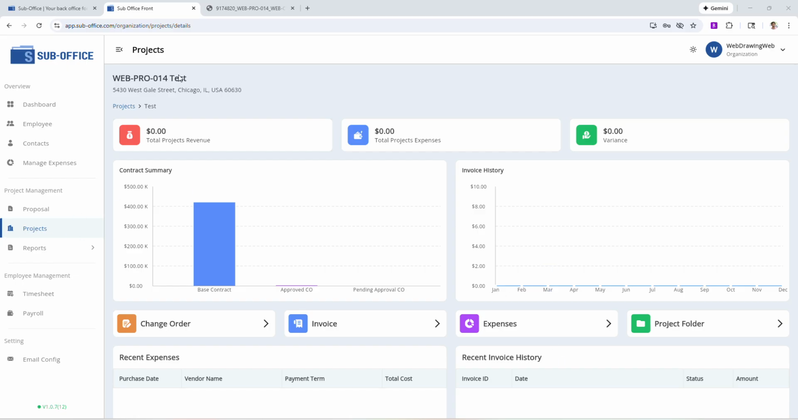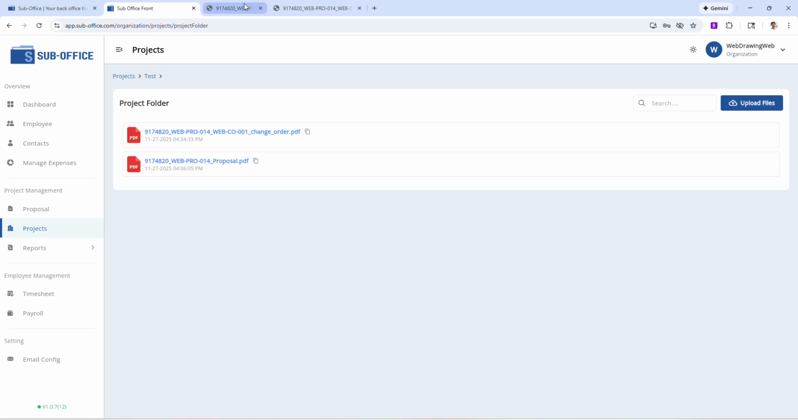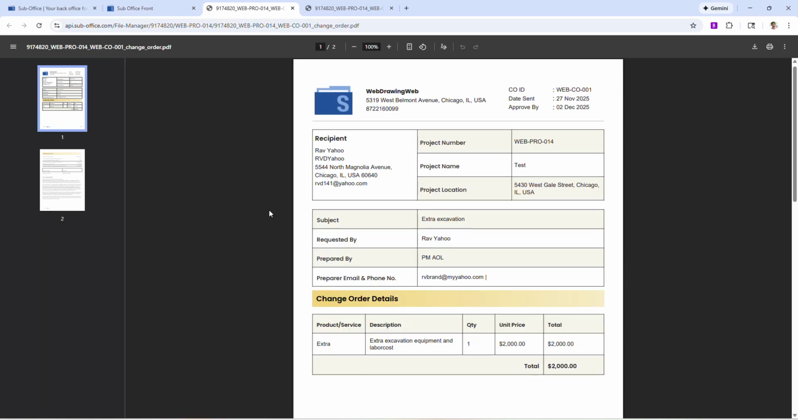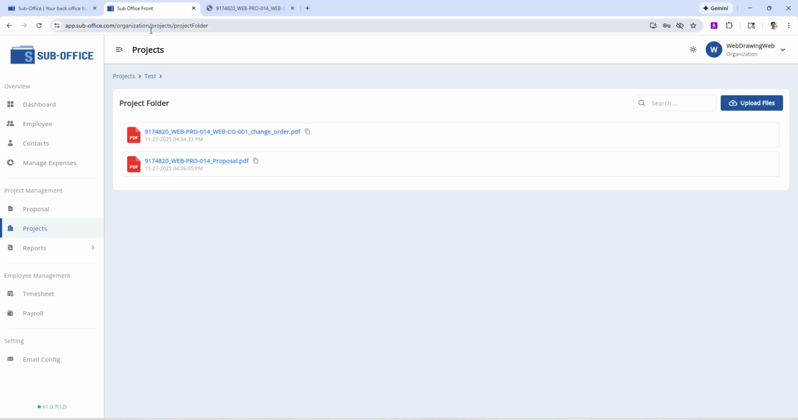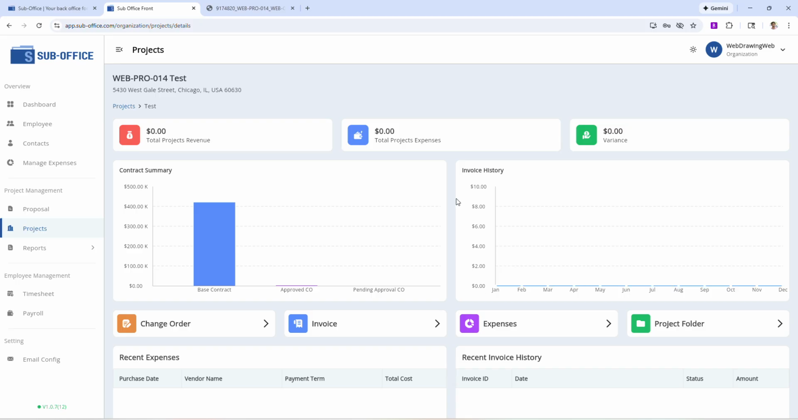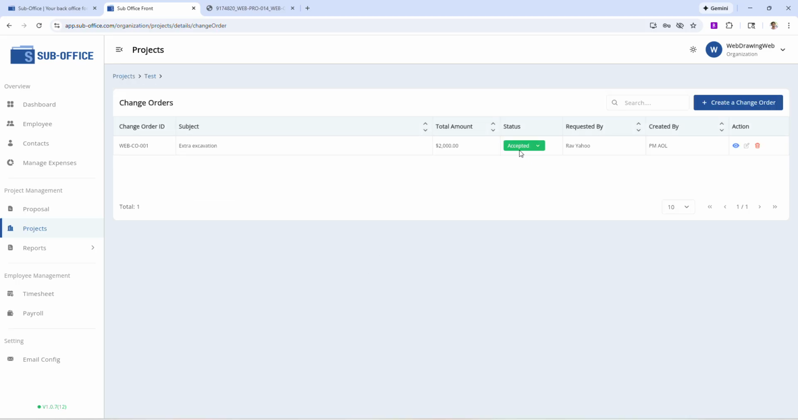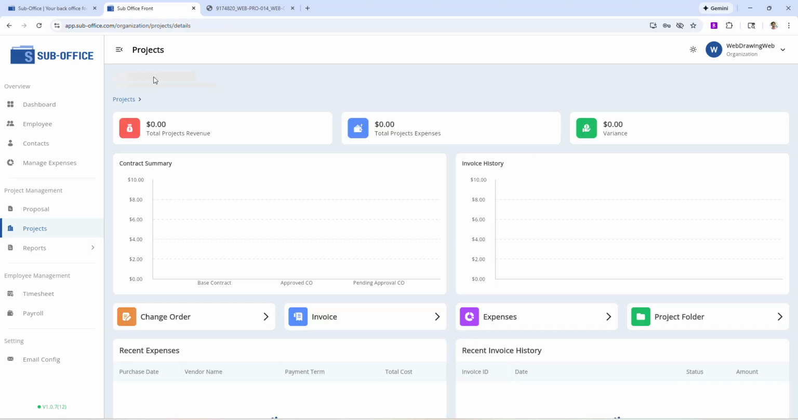All right, so this is the SubOffice web application portal. You go to the project, you select a project where you want to generate an invoice for. In this series, we are using this project number 14 test for everything. In the previous video, we created a base contract from a proposal, and then we sent the change orders. This is the proposal, and this is the change order PDF that it generated. So these are all the documents that were generated for this project, and we even sent the change order, and it was accepted, so it's good to bill.